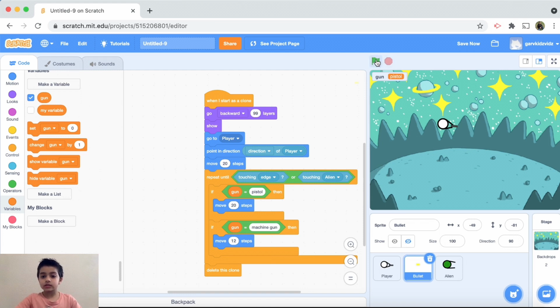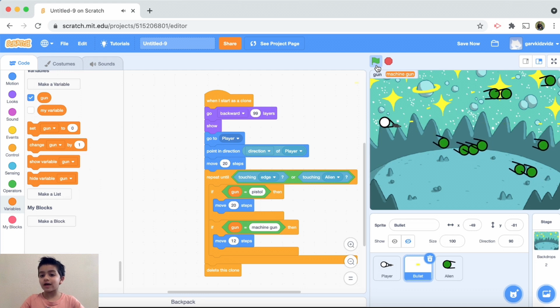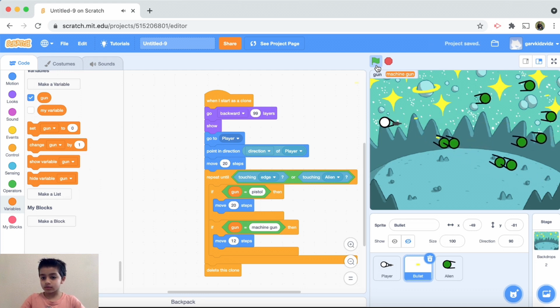Now let's test it. Now as you can see, our pistol shoots slower, but its bullets move really fast. And our machine gun shoots faster, but its bullets move slow. So both have some kind of advantages.